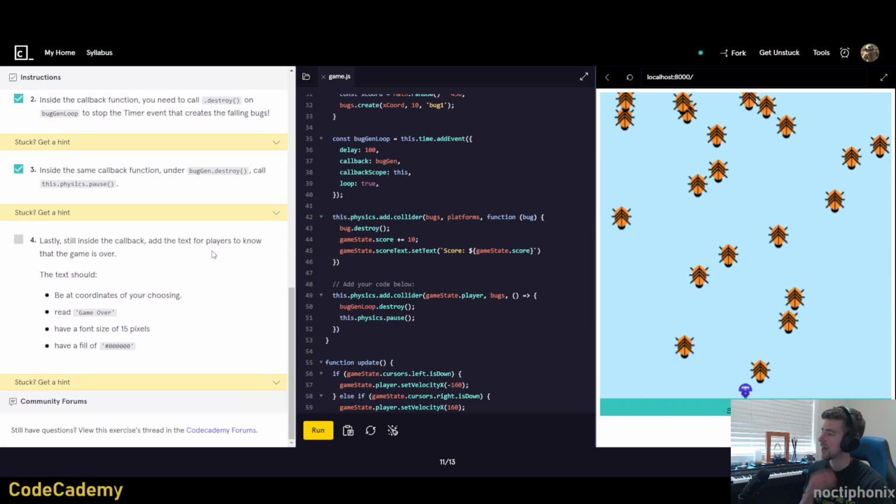Lastly, still inside the callback, add the text for the players to know that the game is over. So just create a game over text. All right, so with this, it would be just this.add.text. I'm going to go ahead and set it to a variable, though. I'm going to say, like, constant. Although I guess you wouldn't need it to appear if the game isn't over. But perhaps if you win the game, then you'd want to access the variable. But the variable would need to have global scope, not function scope. So let's not create a variable for that. Let's just do this.add.text.